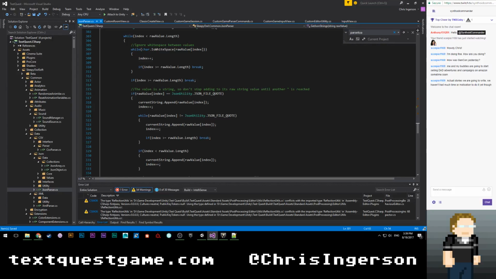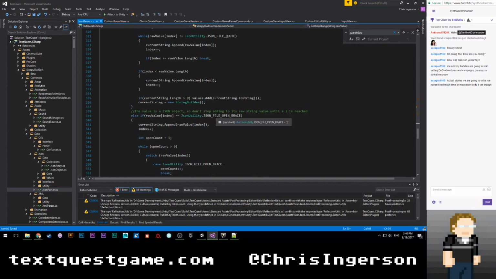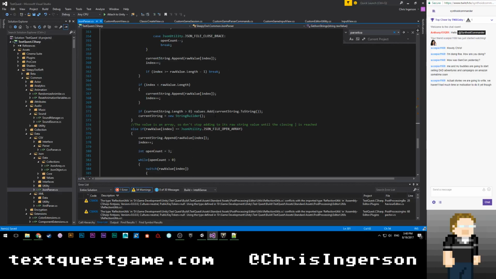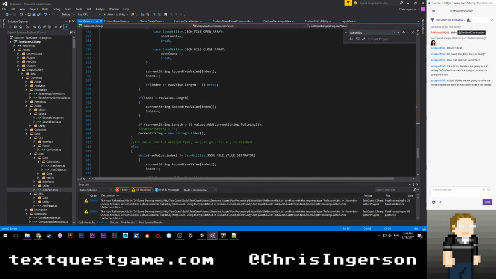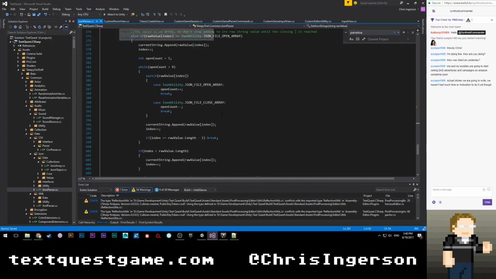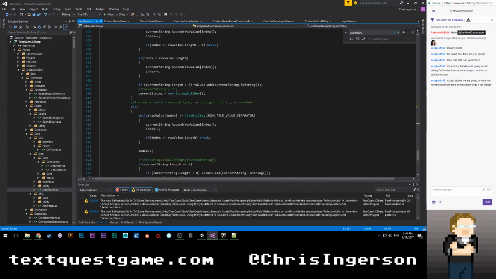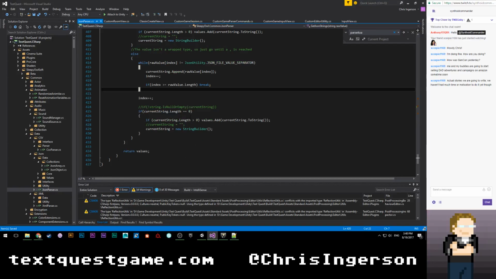So let's see. If raw value of index is equal to quote, which it's not going to be. If it's an open brace, which it's not going to be. If it is an open array, which it is not going to be, it is going to just be, well, no. Yeah, it's just going to be a number. What the heck?